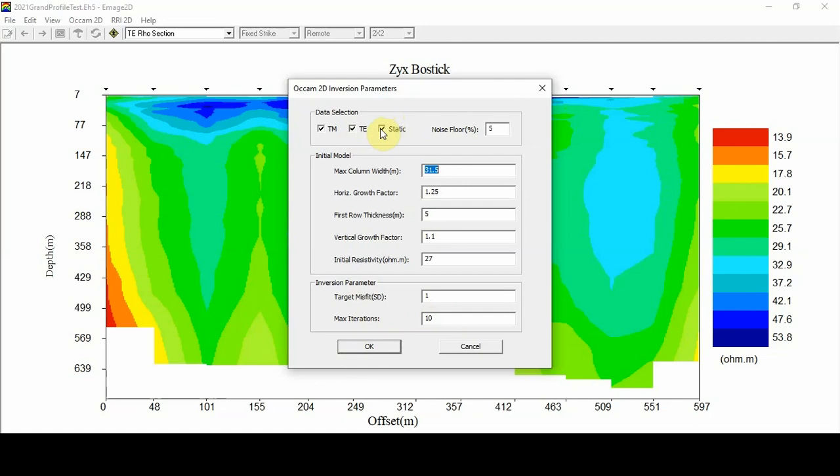And I am going to take off the static. If there is obvious static offset, then you would want to invert it to correct for that static offset. There can be quite a bit of difference between static corrected and uncorrected. And we will do the static uncorrected at this point. Then I will click on OK.